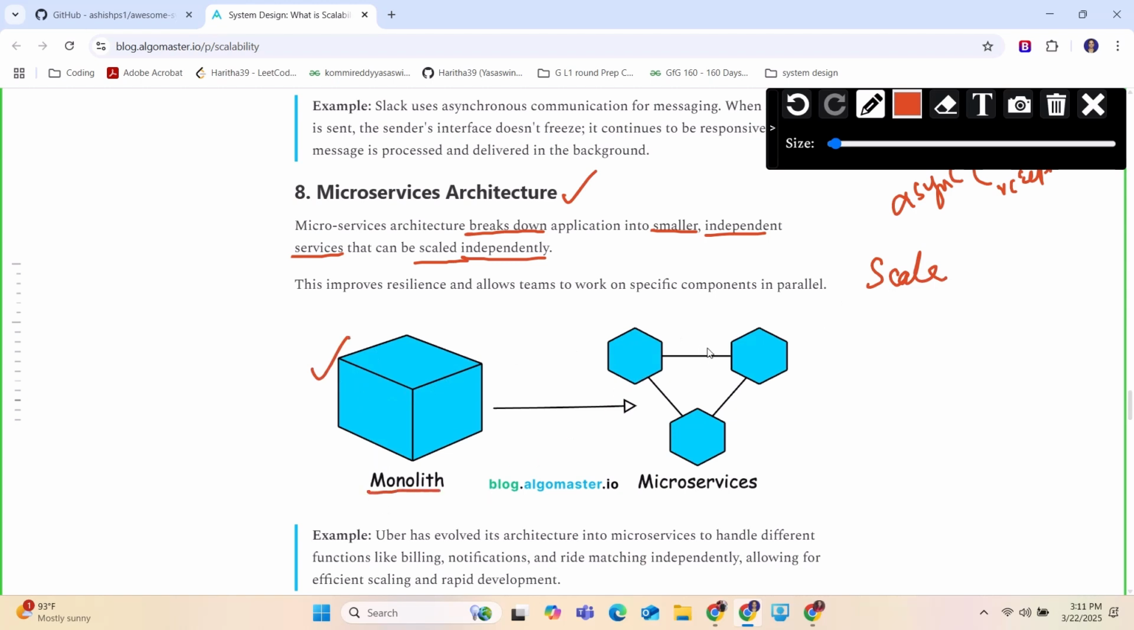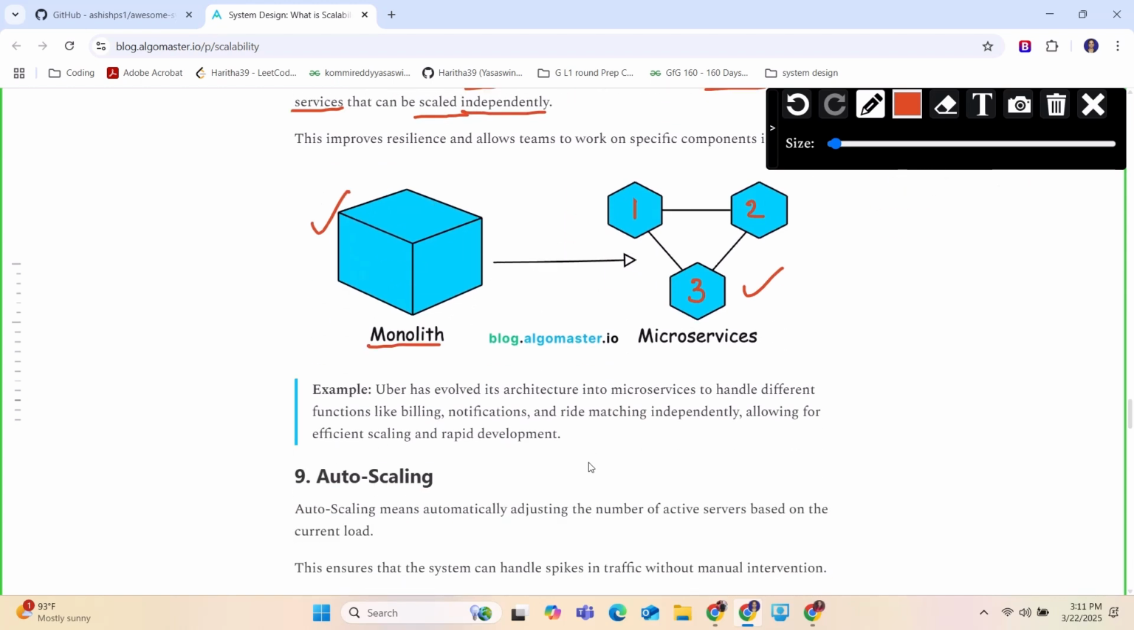This is the one terminology. If we split it into two or more microservices, we call it microservices, and we don't call it a monolith. Mostly large systems are like this, microservices only. Uber.